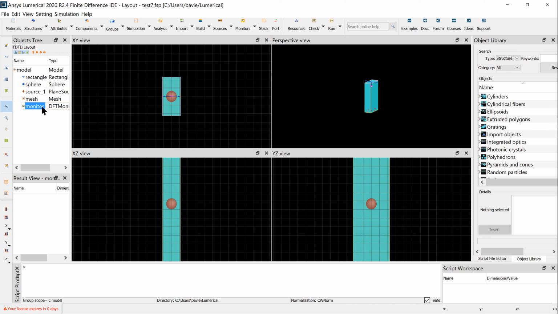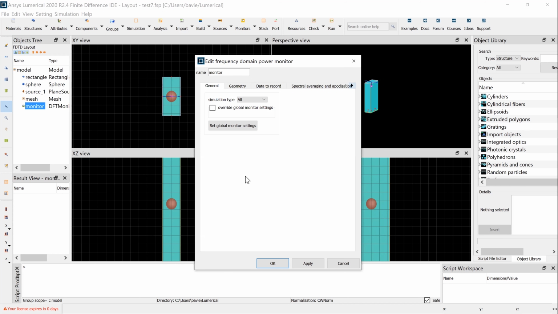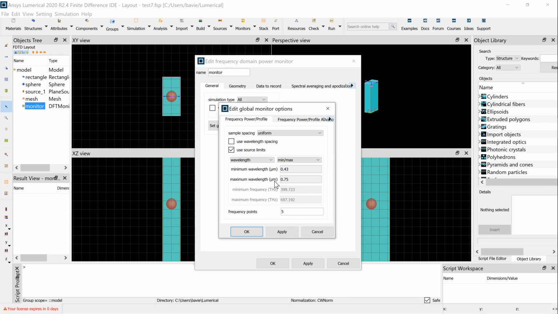Now we open the settings of this monitor by clicking Edit Object. We need to set global monitor settings, and we click that button. In this box, we determine the number of frequency points. It's basically the spectral resolution of our transmission plot. We definitely need to change it because the default setting of 5 points in the spectrum is definitely not enough. We need to have, for example, 50 or 100 points in that plot. Click OK.